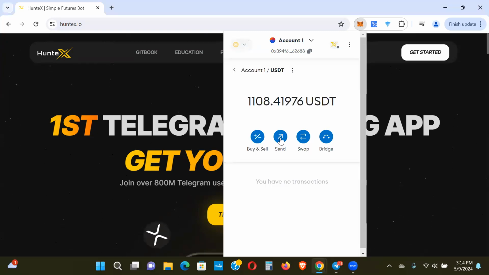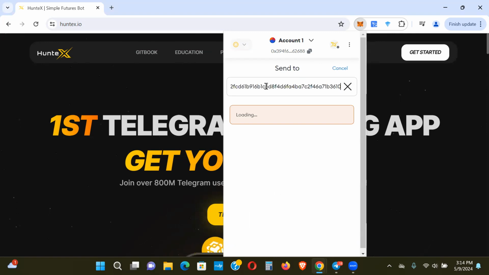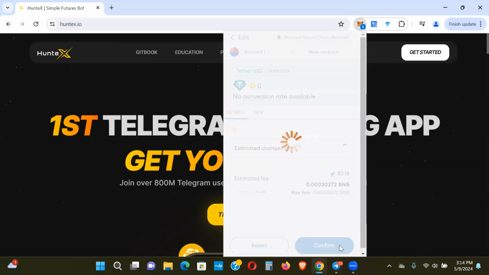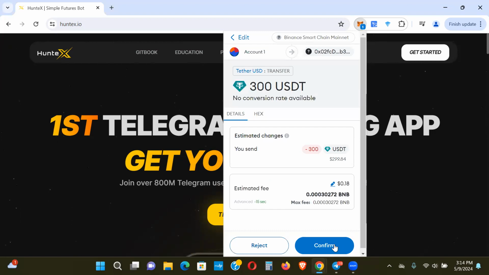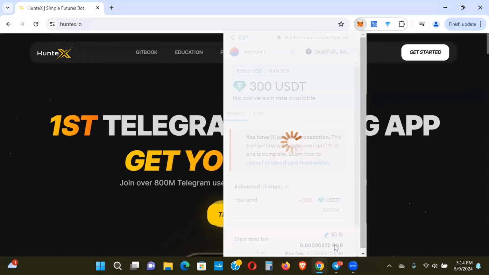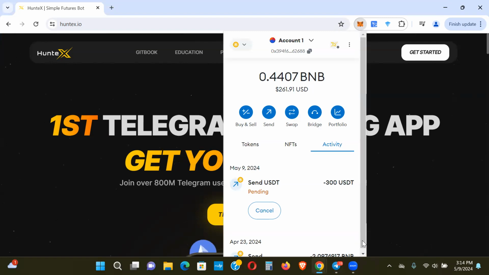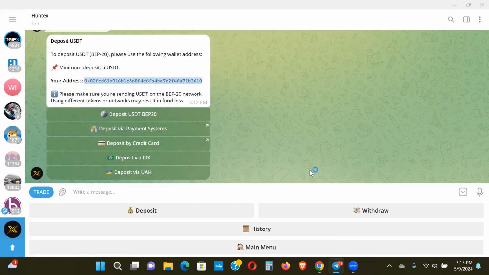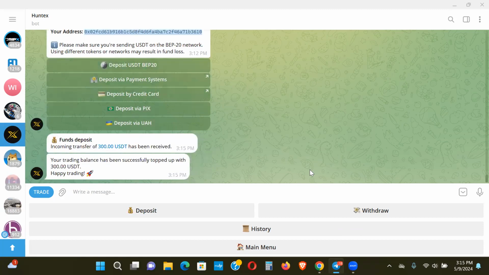I'm not going to send that whole bit right there, but I'm going to paste the address right here, right? And then I'm going to send some USDT over, right? So I'm going to send 300 USDT. That's pretty much it. I'm going to send that over, and I'm just going to wait for this to clear. Once it clears, I'm going to have that in my account right here, and then I'm going to start trading.